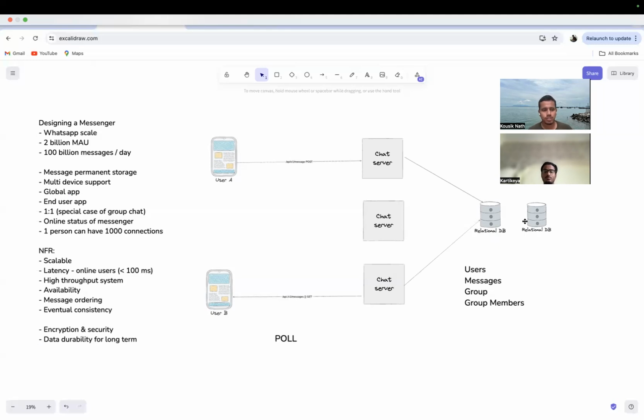Now, since it's a global app, I'm just assuming that the app is available everywhere, right? Okay, before I go ahead, do you have any questions here, or you want to add anything? No, I think we are good so far. I mean, we'll have to look at the latency as well. Yeah.